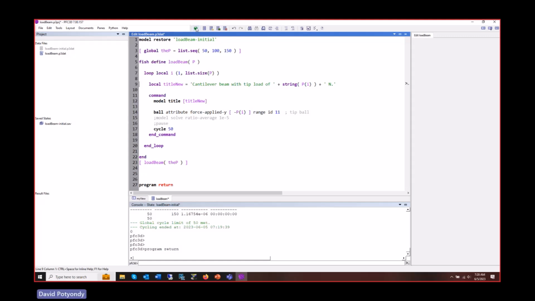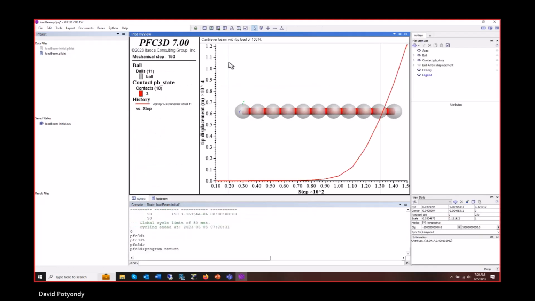So let me run it. There, cantilever beam with tip load 150, because it ran through 3 times. So it was the last time is the one we saw, and that's when the load is 150.